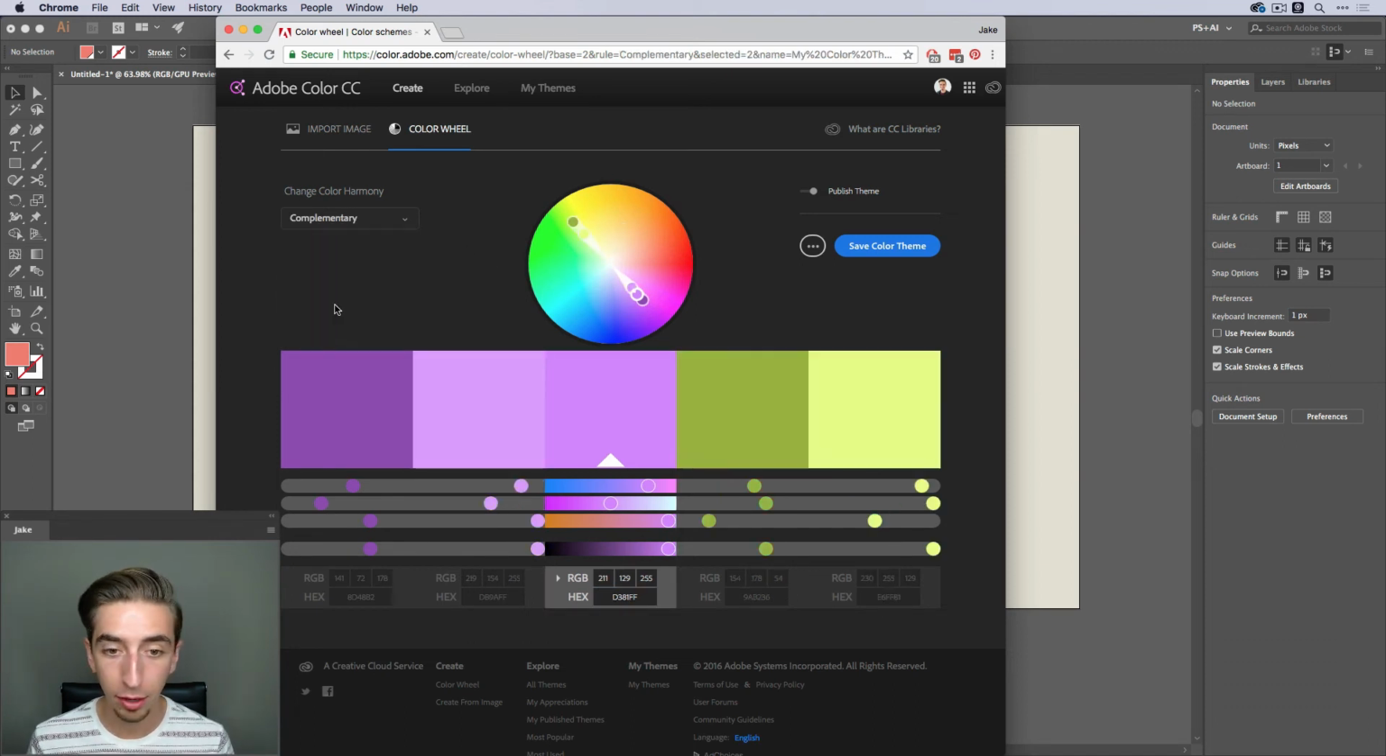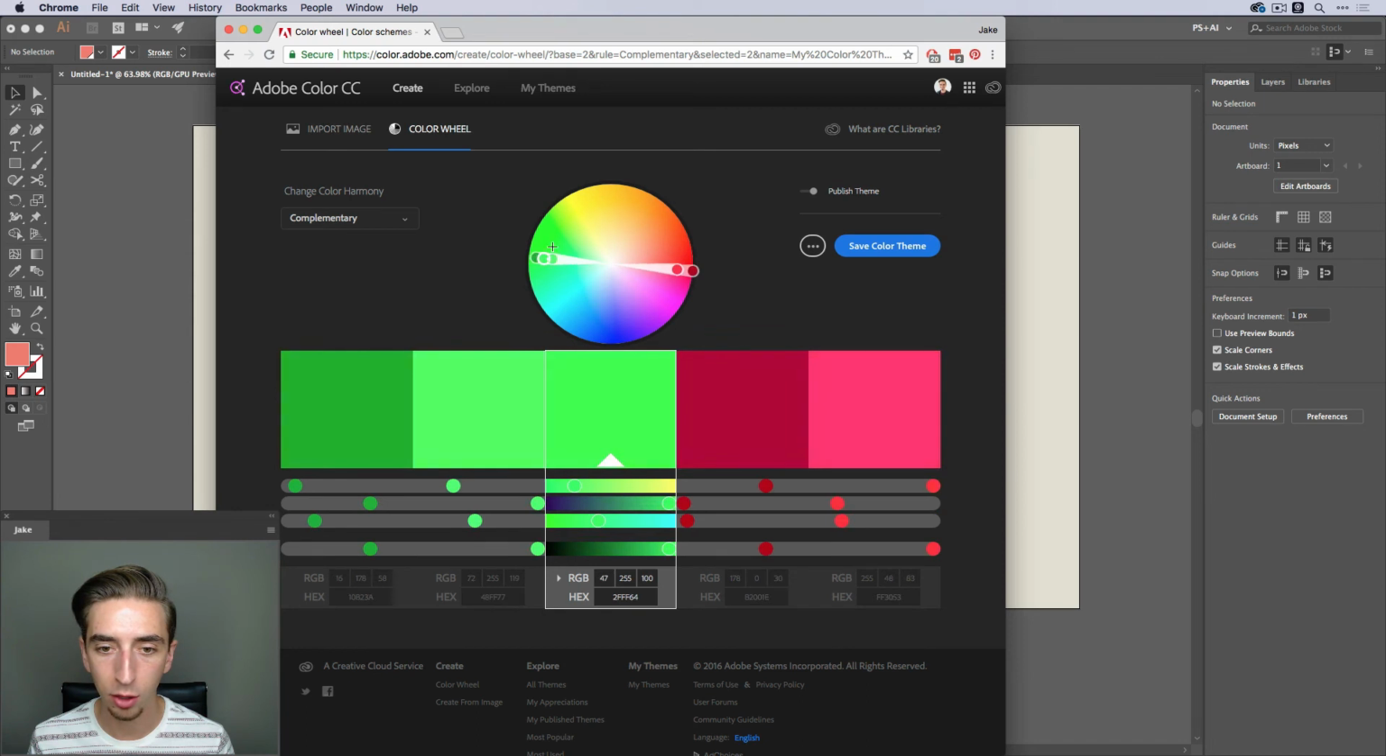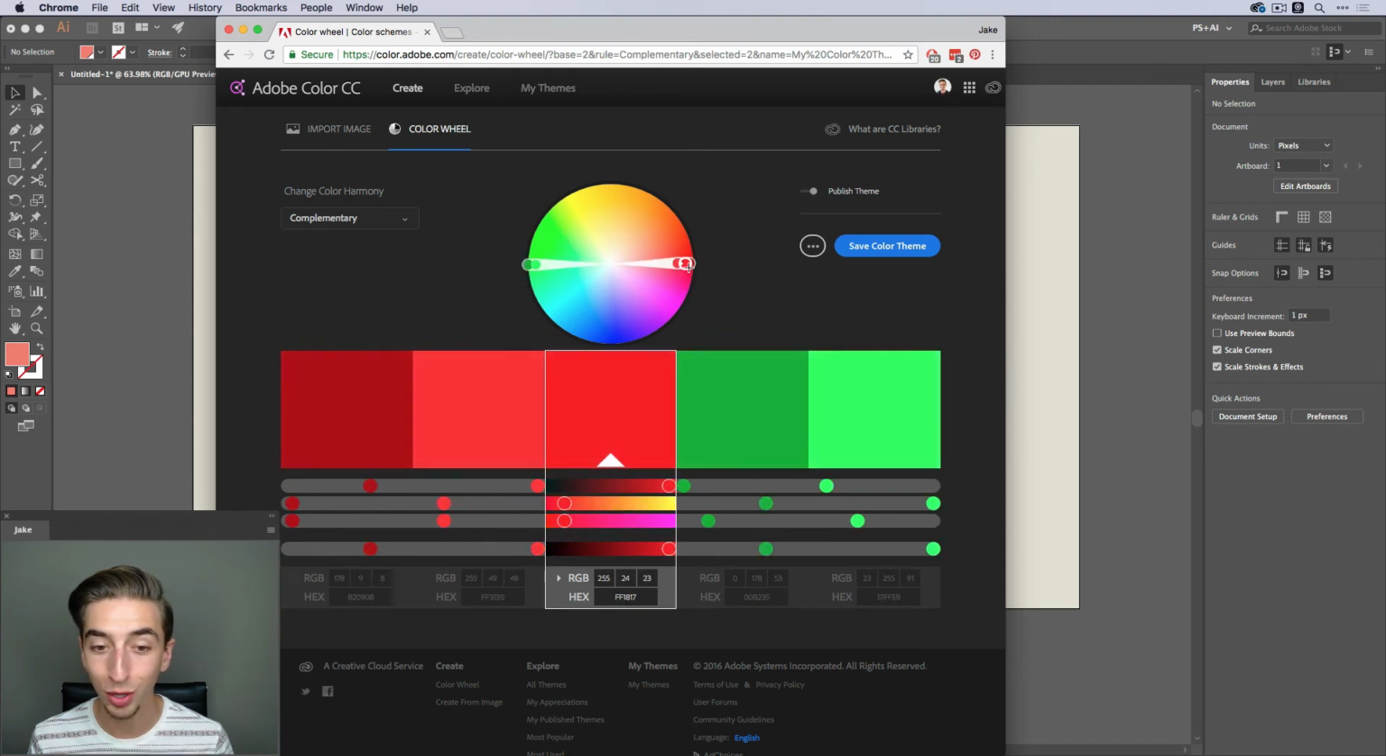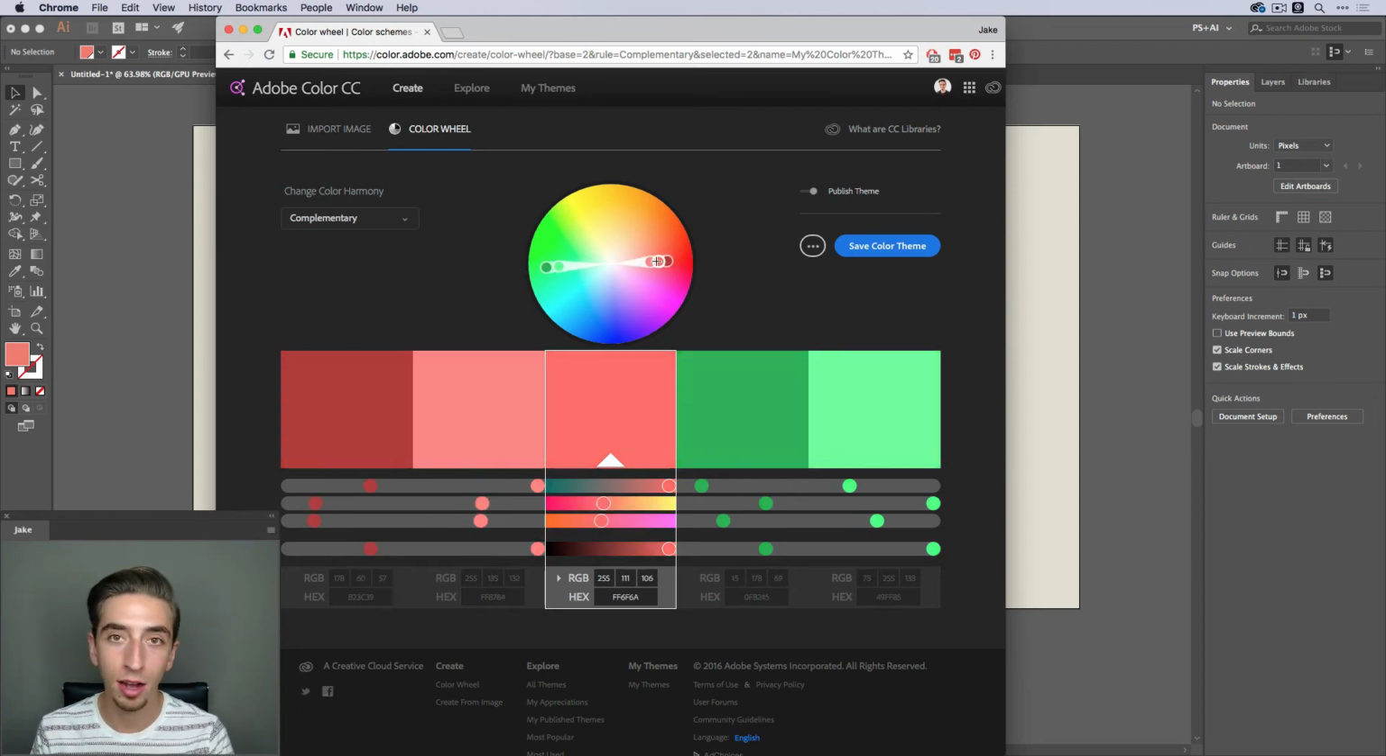Next up is complementary, and these are colors that are going to be on direct opposite sides of the color wheel. These colors often work very well together. A great example of this is red and green. Christmas colors are often red and green, and the reason why they go well together is because they are complementary to each other on the color wheel.